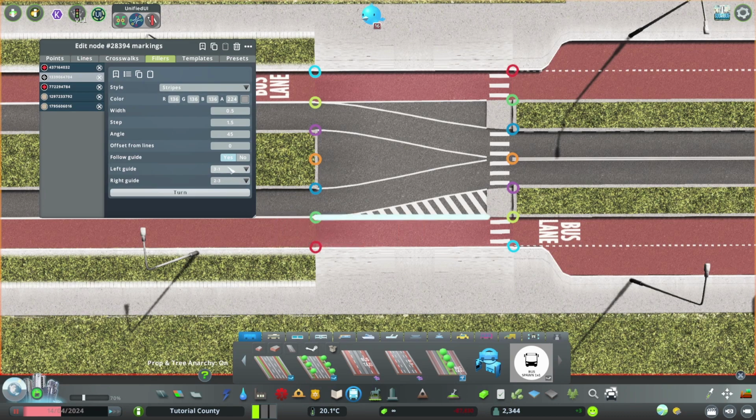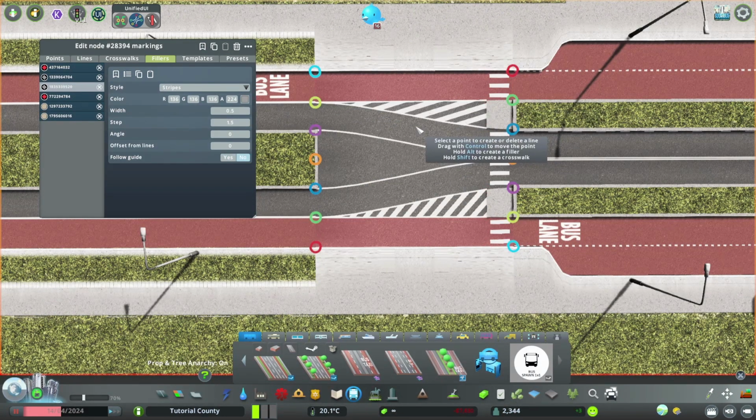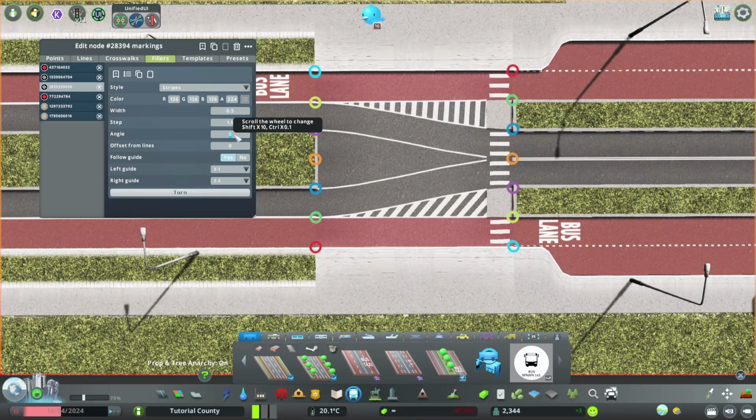I did it wrong. So set that again. And instead of 45, we go to minus 45. Now that's right. And minus again. The stripes should always point in the direction you want to deflect the traffic to. So they're coming from here, and the stripes point in that direction.